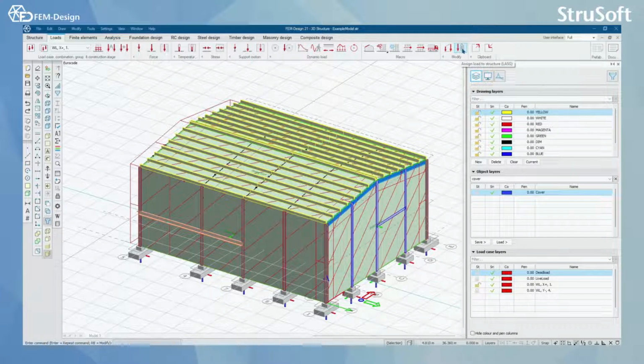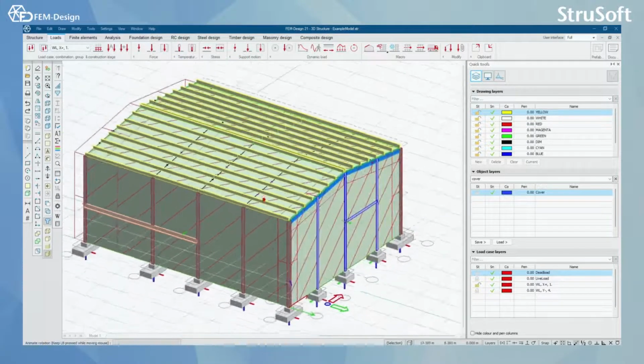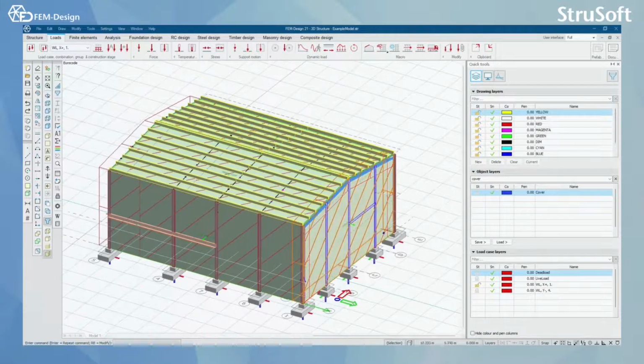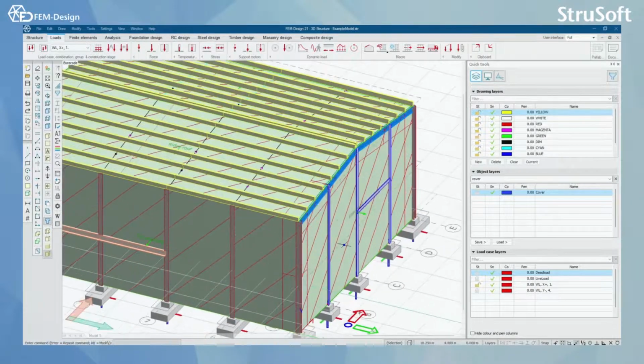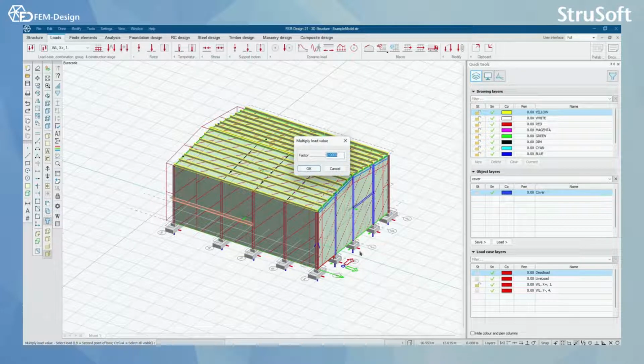Assign load to structure simply means that you can assign different loads to different structures. For example, if I want this load to be assigned for only this column, I can do it in here. Multiplying load value means when you have load already in your structure, you can, by using this tool, simply add the factor you want to multiply that load by and press OK.